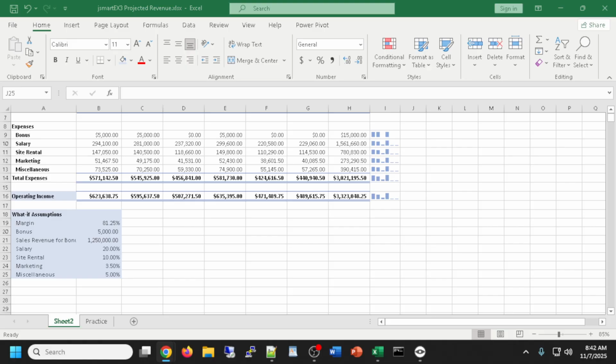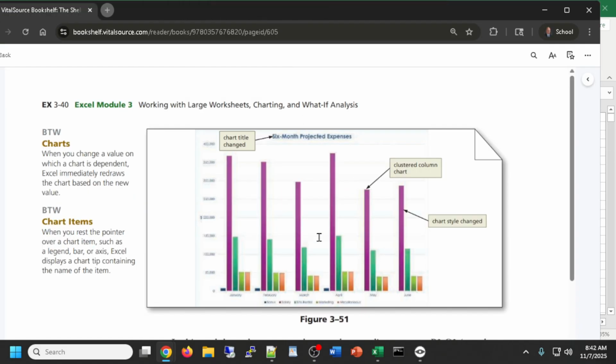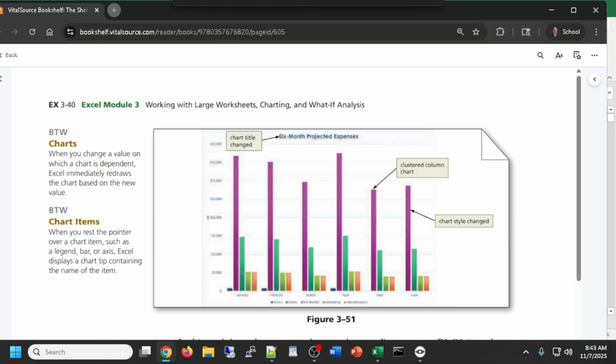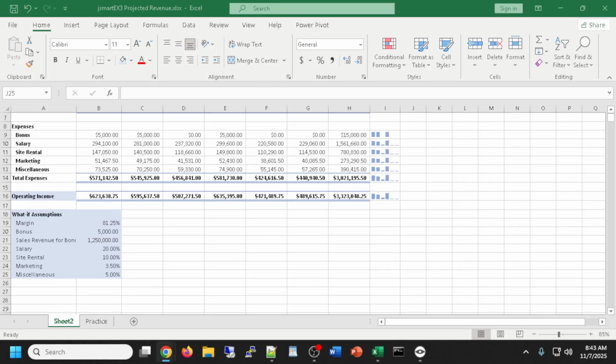We want to do what they call a clustered chart. Here's what we want to create. We want to create a chart that will have the various months, January, February, March, April, May, June, and then a column representing each expense category. Well, let's see how that's going to be done. I want to create a chart like that.